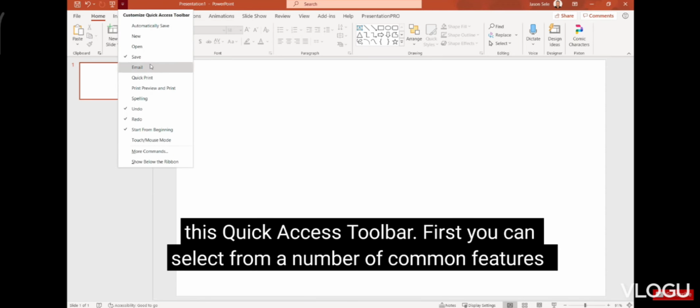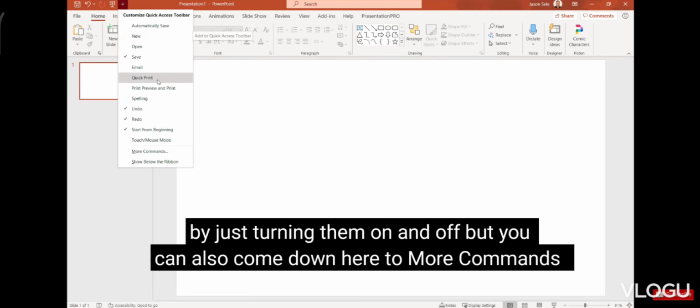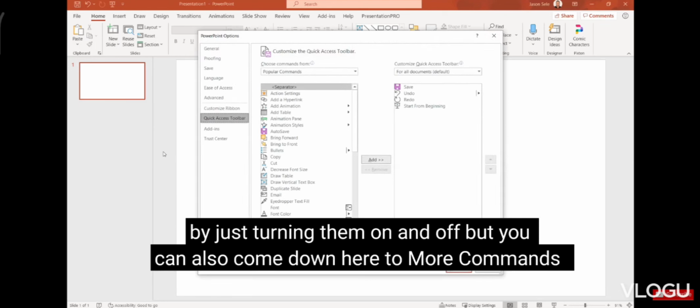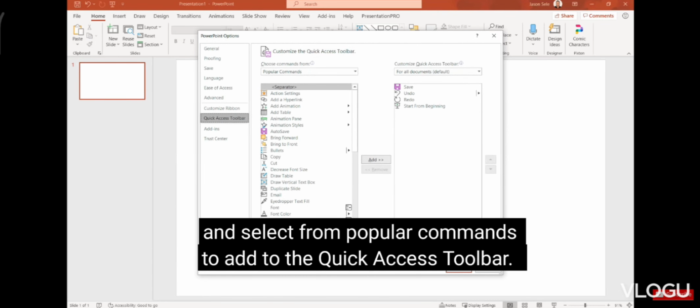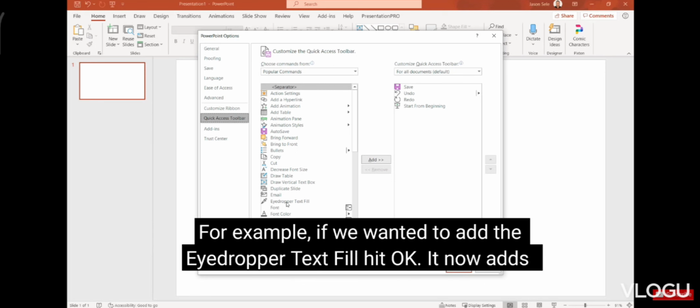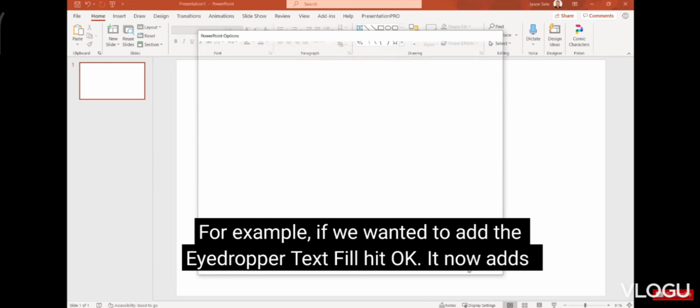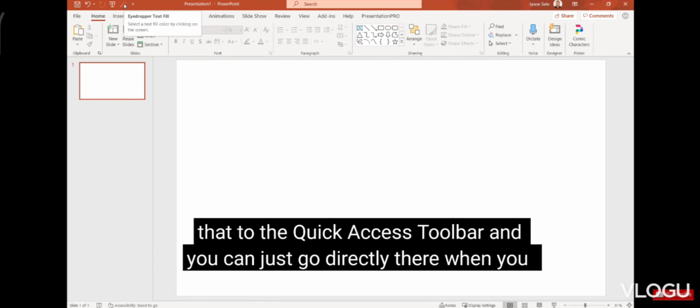First, you can select from a number of common features by just turning them on and off, but you can also come down here to More Commands and select from popular commands to add to the Quick Access Toolbar. For example, if we wanted to add the eyedropper text fill, hit OK. It now adds that to the Quick Access Toolbar, and you can just go directly there when you want to use that function.